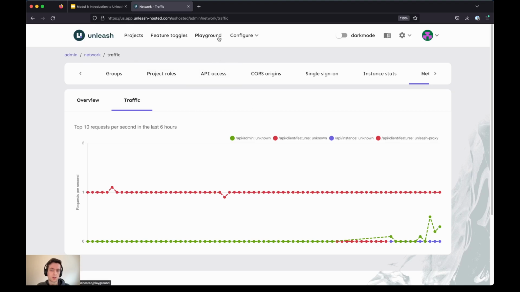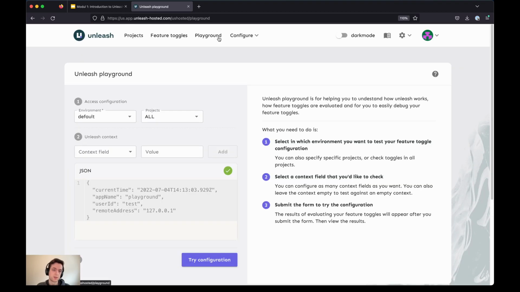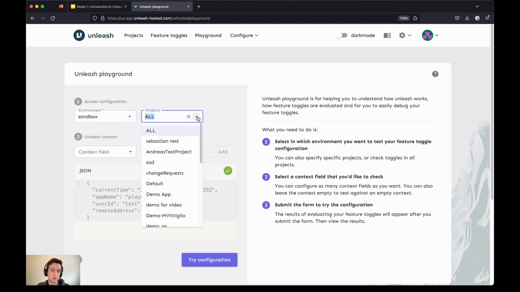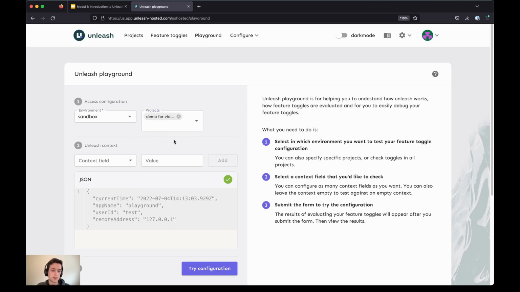As a user, you can also see the playground up here. So this is available for any Unleash users, viewers, editors, and admins. And you're able to test out your feature toggle configurations. So I can choose an environment. I can choose a project. And then I can pass it some sort of context if I wanted to, or nothing. And I can see what happens when I run it.